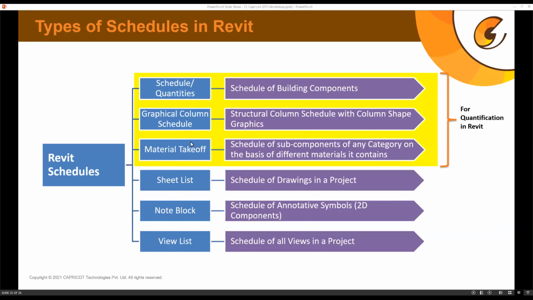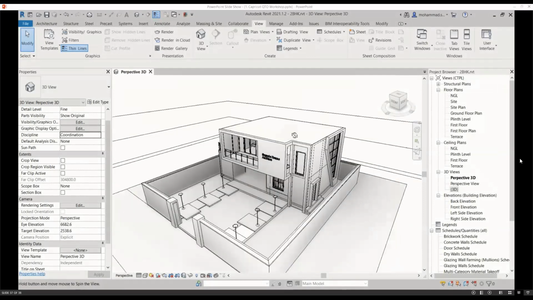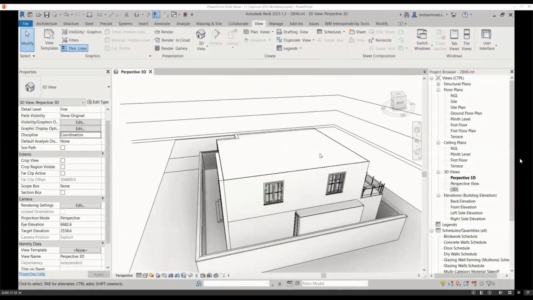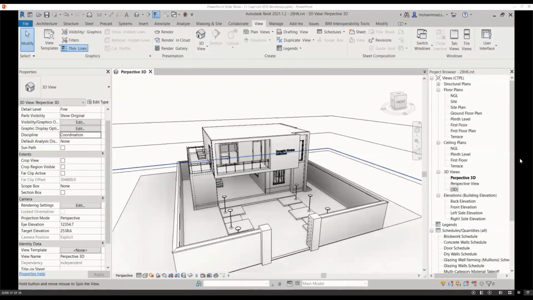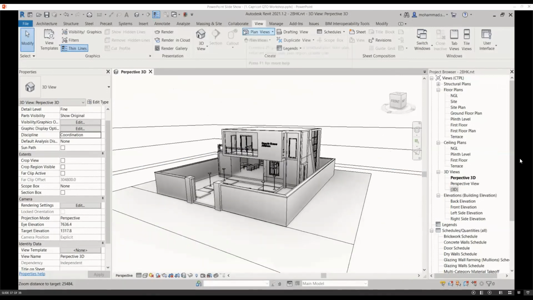Now, I'll demonstrate how we use schedule and quantities. So I'll share my Revit screen back. This is the same project. You have already seen this. Okay, have a look here. I'll go for creating a new schedule.